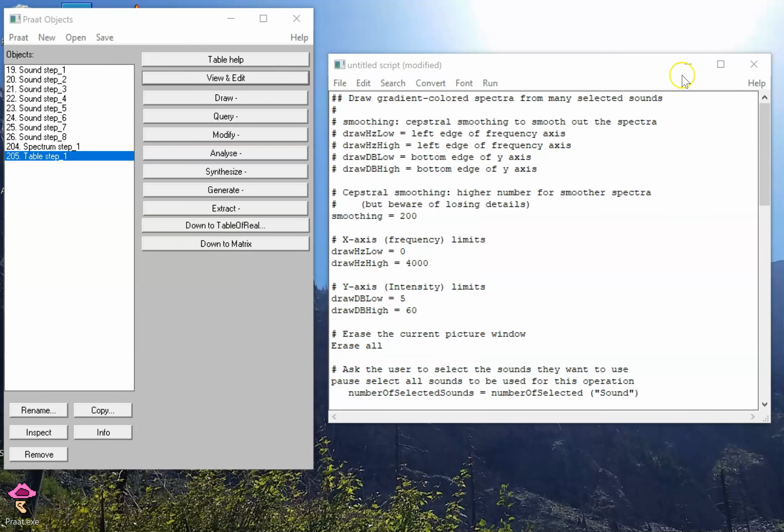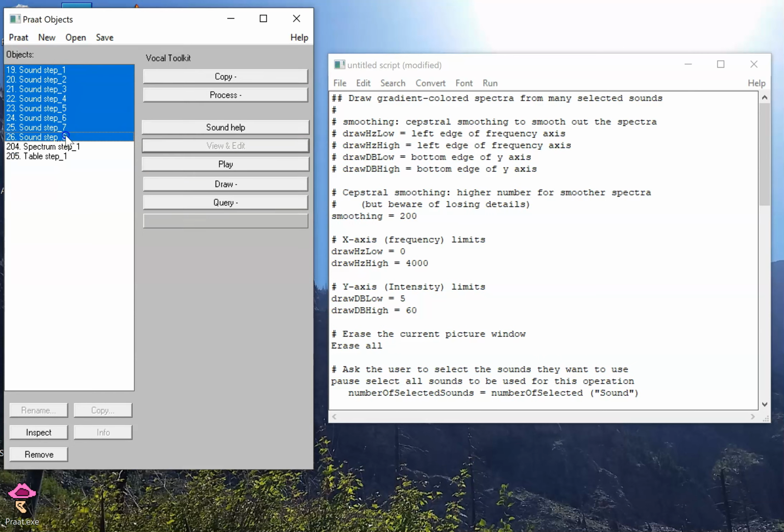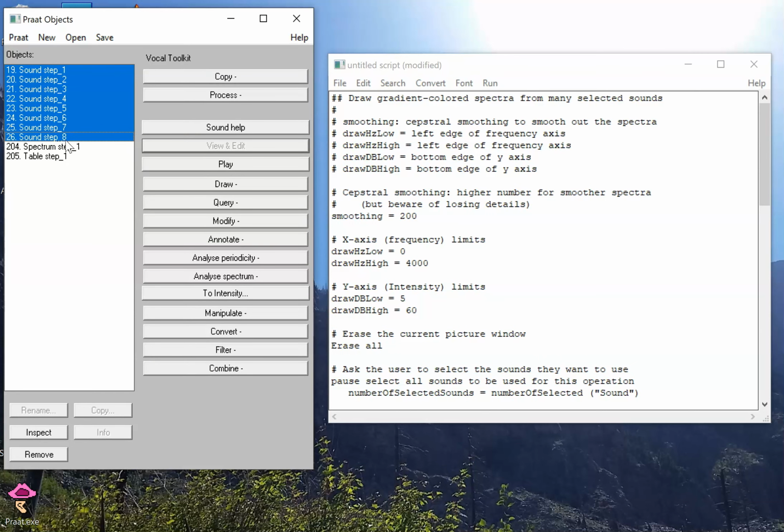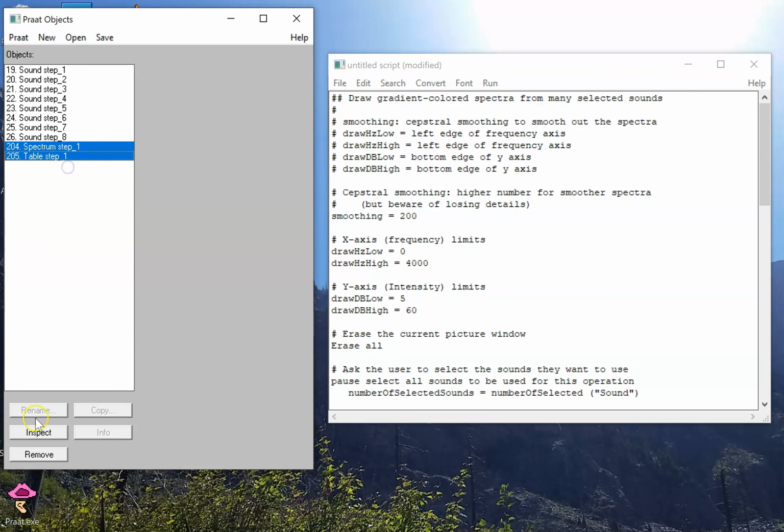So I can export this table and save it on its own, but if I'm comparing lots of sounds, what I want to do is perhaps combine all of their spectrum values in a single table. So that's what we're going to do now.